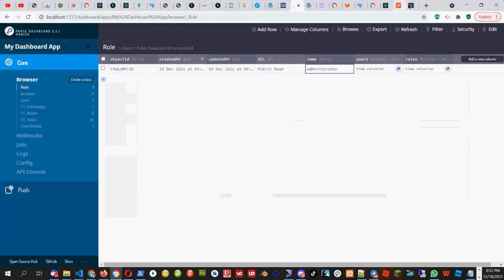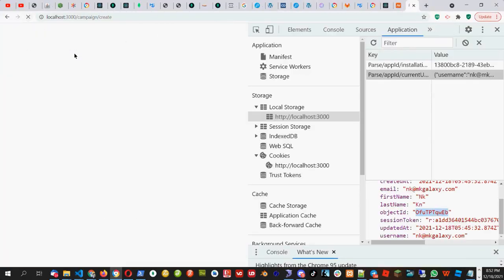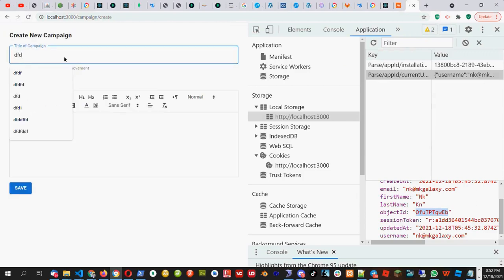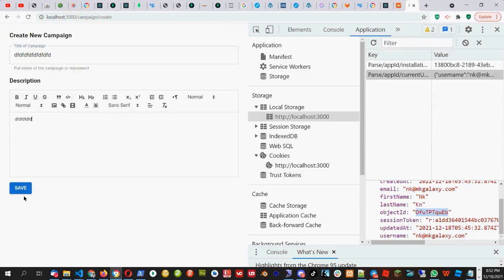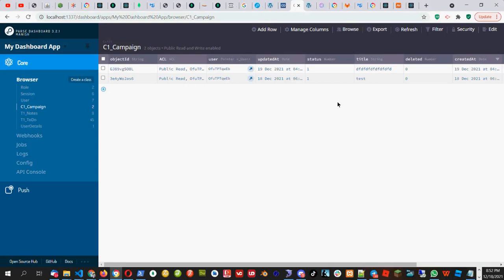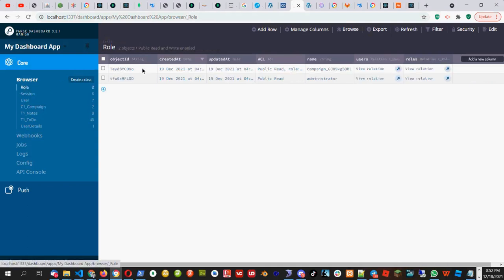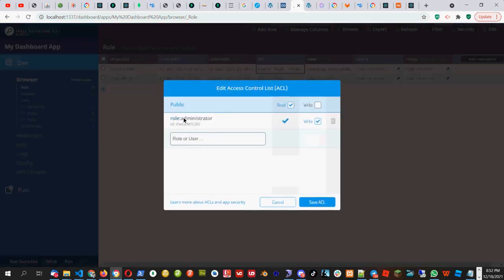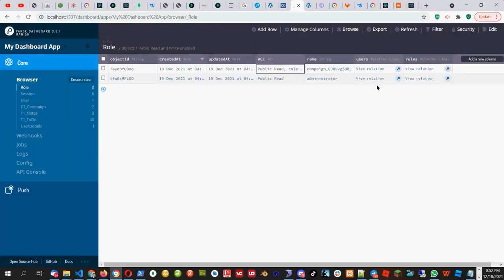Let me show you practically. So this is my new campaign. I'll put some text and I will create it. Once I create it, you will see in the campaign, this is the row I created. What is the ID? GJ. Remember GJ. Now if I go to the role, a new role is created with the name campaign GJ, the same ID which was there in the campaign, and it has the ACL of administrator can write and anyone can read it.